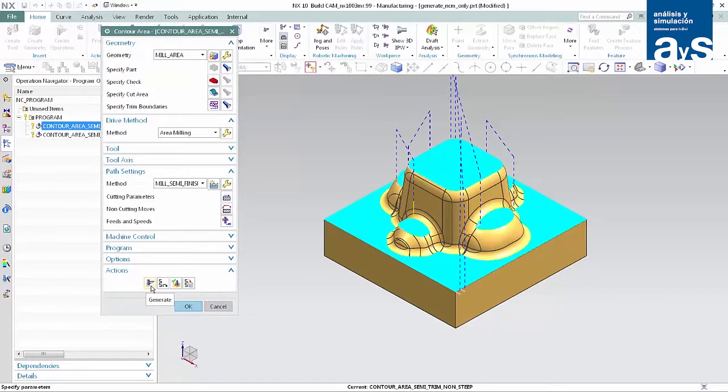A Smart Regenerate is not performed for the first toolpath generation because the first toolpath generation is required to create the data necessary to perform subsequent Smart Regenerations. From now on, whenever you change a parameter that affects only non-cutting moves for this operation, a Smart Regenerate will be performed.